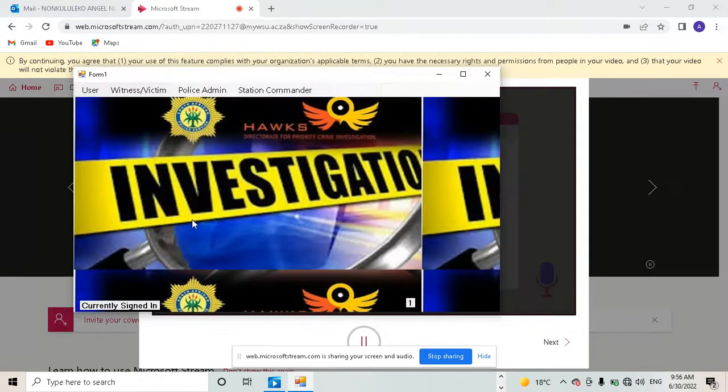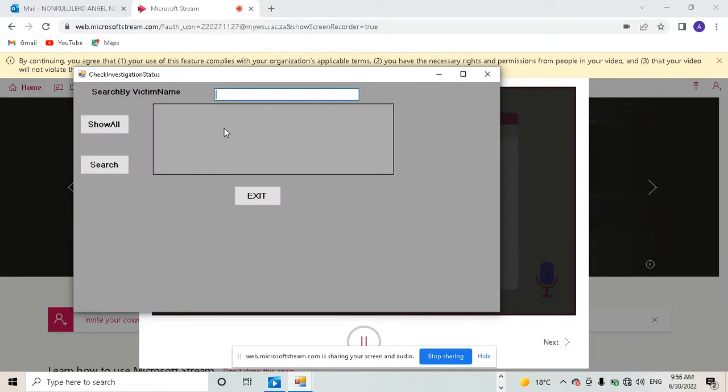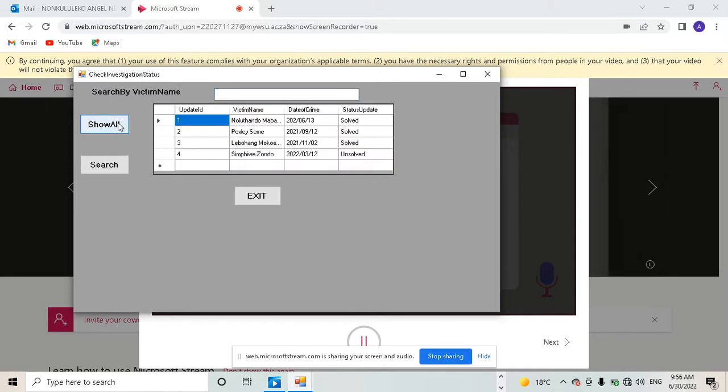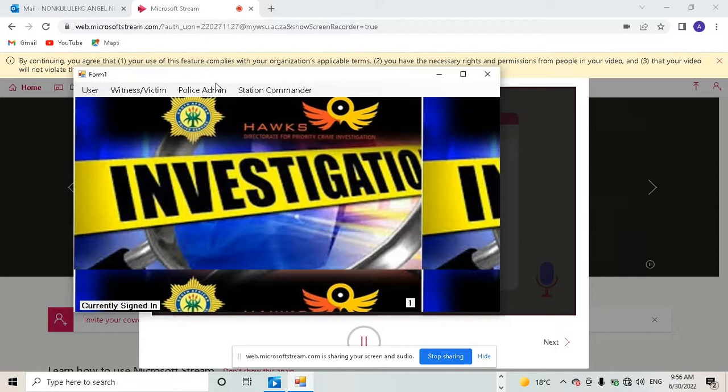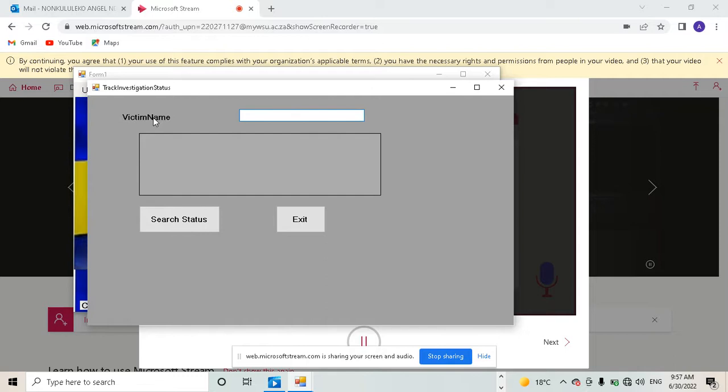So let's go and check our investigation status, so that whenever the victim decides to come directly to the station to ask about how the investigation is going, the admin can easily access that status by checking the investigation status. And here is our investigation status, and here is the one that we just updated. That investigation status can also be searched by either a starting letter or a full name, to avoid wasting time. And the victim can also track his or her own status.